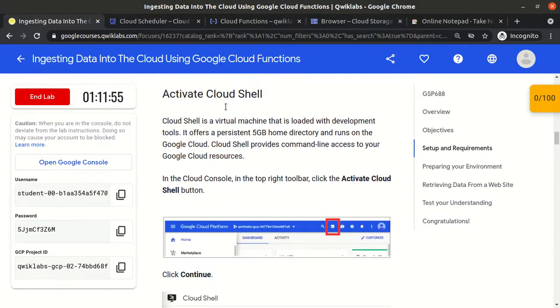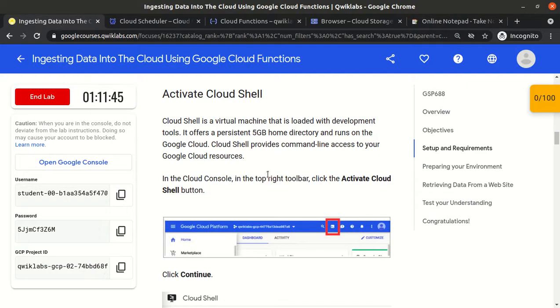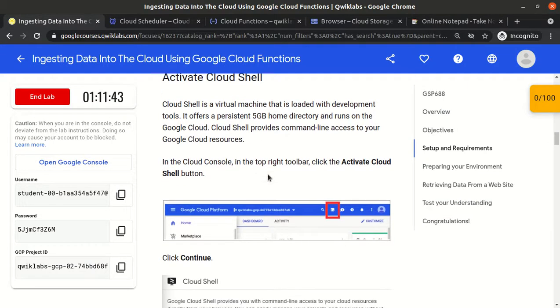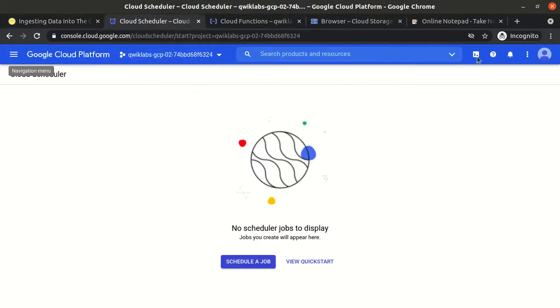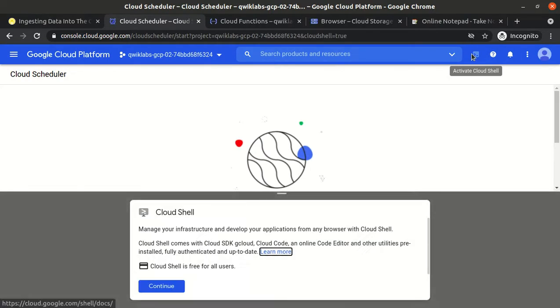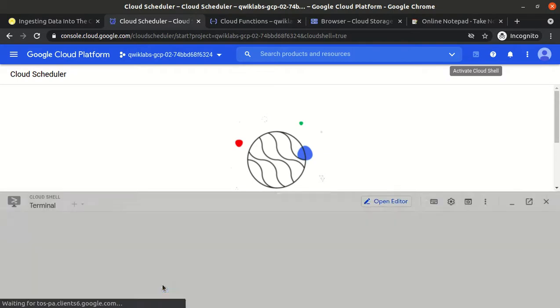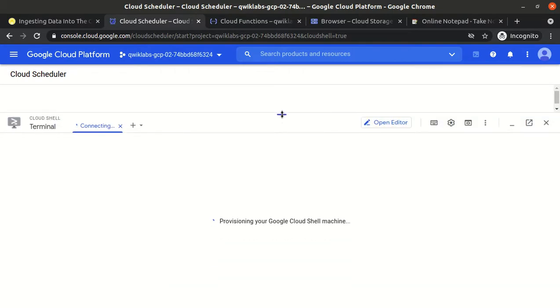Okay, first thing is that we have to write the Python code. As I told you, the Python code is available in some Git repository. So we will first clone the Git repository. First we will activate the Cloud Shell, and we will issue a normal command, git clone, to clone the Git repository in which our Python code is available to us.